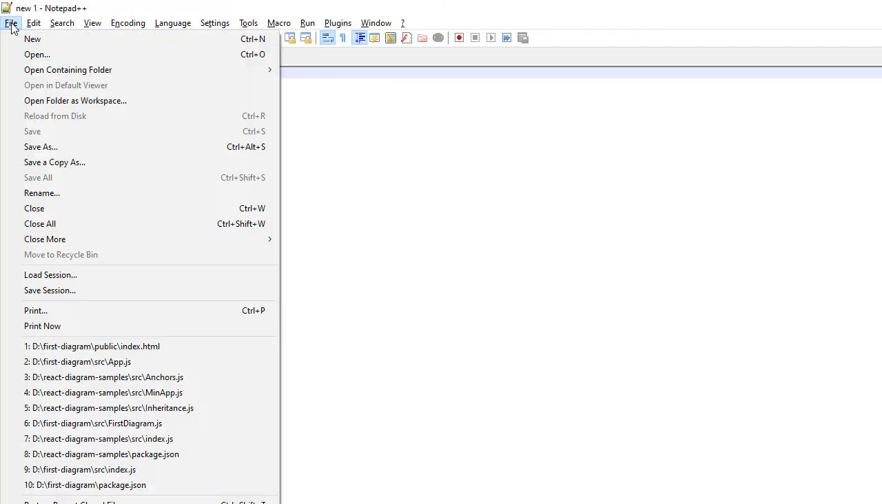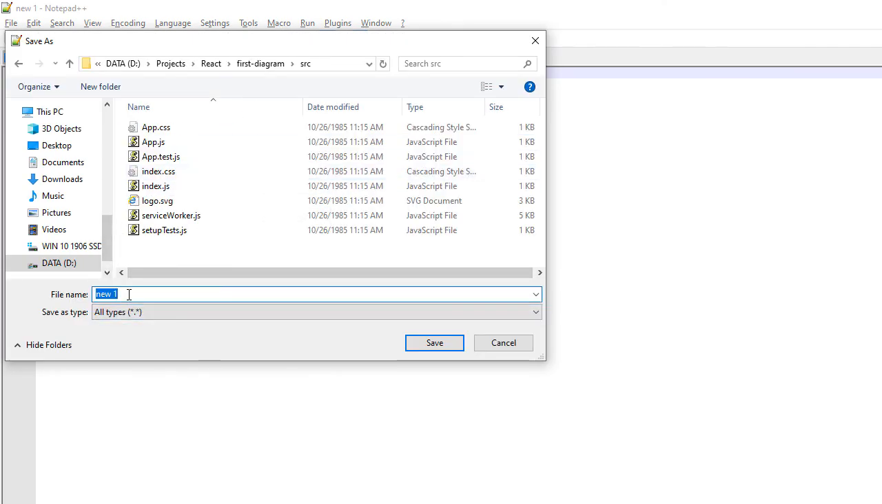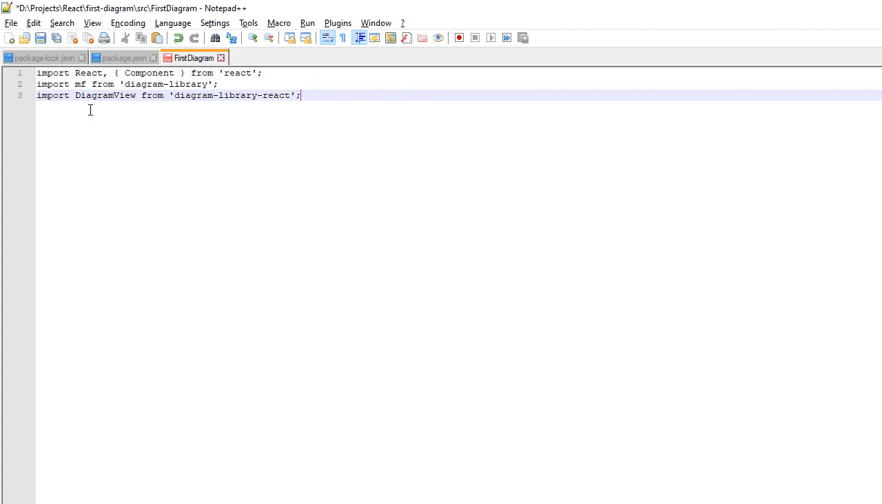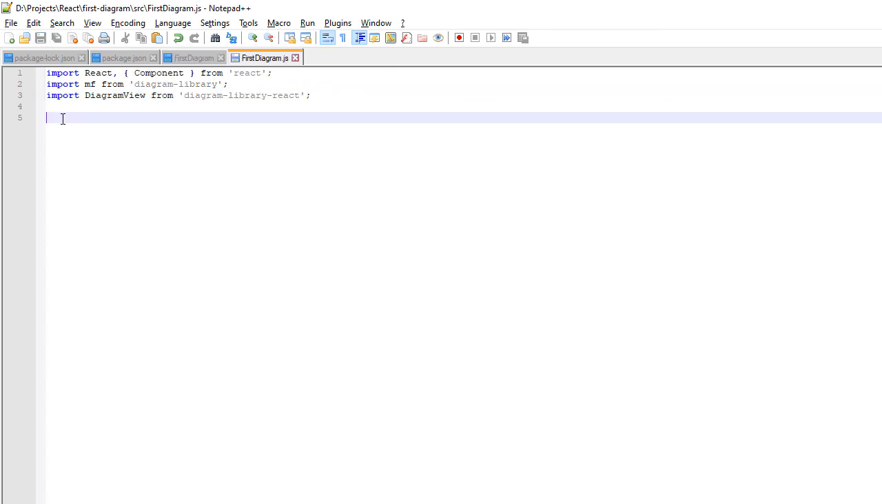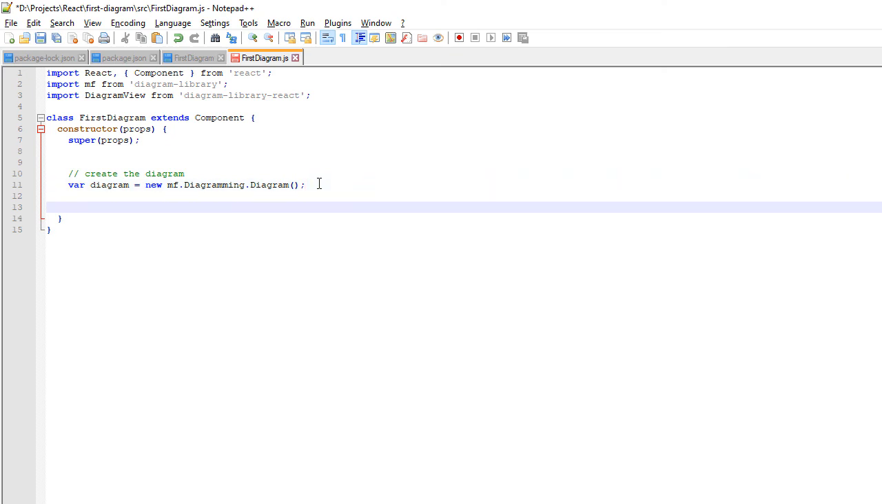We create a new JavaScript file, which we name FirstDiagram, and save it in the src folder. In it, we add references to React and Component classes from the React module, and the Diagramming namespace and DiagramView class from the respective MindFusion modules. Then we create the FirstDiagram class, and there we create an instance of Diagram. In state, we keep a reference to this instance through a diagram field.